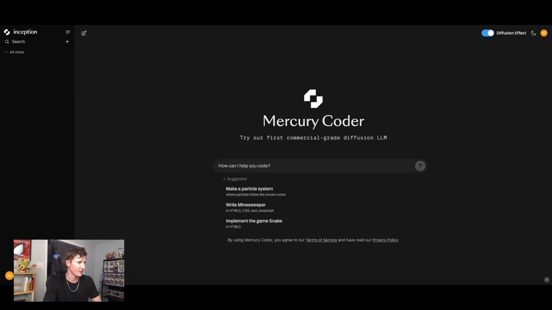Okay, so let's fire up the Mercury coder here and give it a test drive. We're just going to write Minesweeper, which is one of their little default prompts here. It says, in HTML5, CSS, and JavaScript, write Minesweeper. And for anybody who's not watching along on video, it's a pretty standard looking interface as far as an LLM goes. It does say here, try our first commercial grade diffusion LLM.